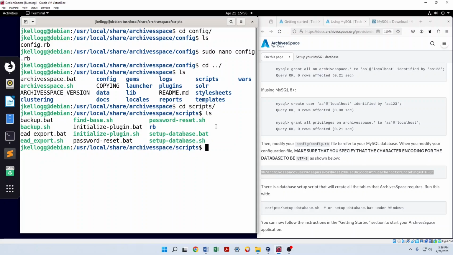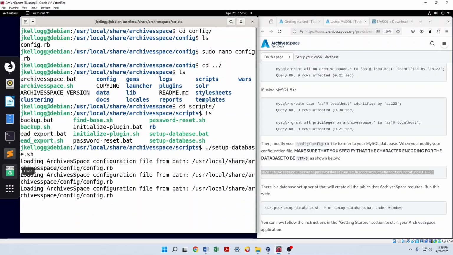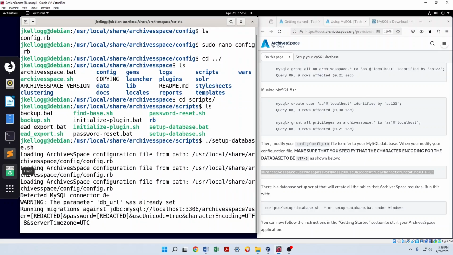And we can run that easily with a period and a slash and then se and then tab, and make sure you put in sh. So setup-database.sh. This should set up all of our tables within the Archivesspace database. Go ahead and hit enter. And this will take a while, so I am going to pause as it does its thing.